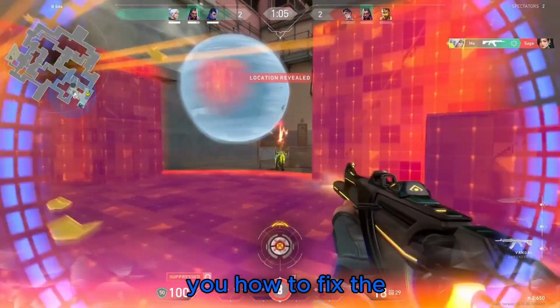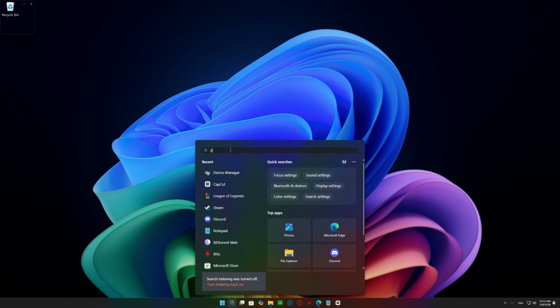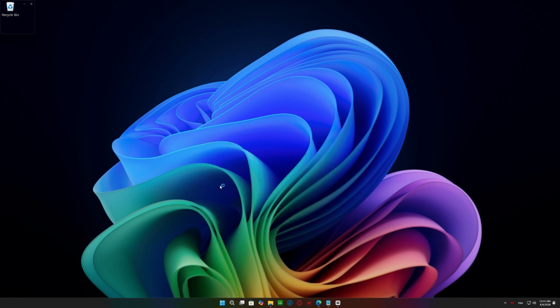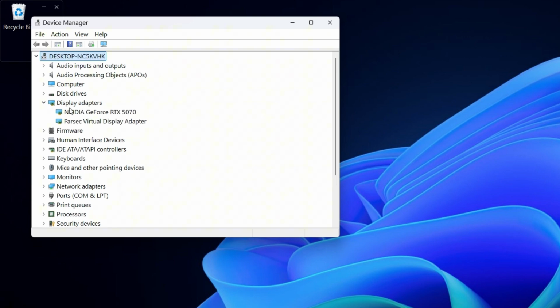In this video, I'll show you how to fix the NVIDIA app not opening. First, close the NVIDIA app if it's currently open. Open the Start menu and search for Device Manager. Open Device Manager, then expand Display Adapters.